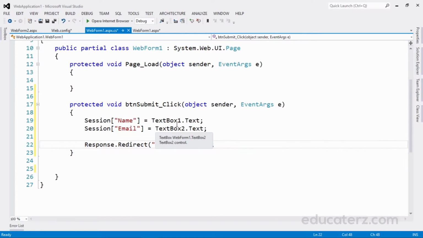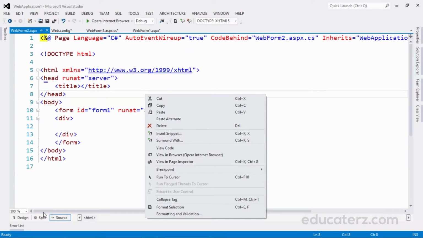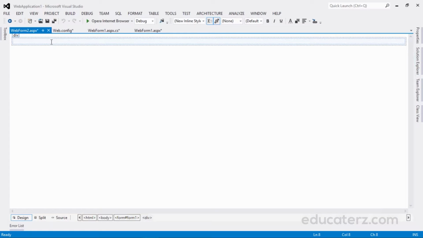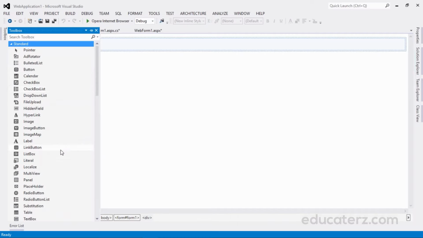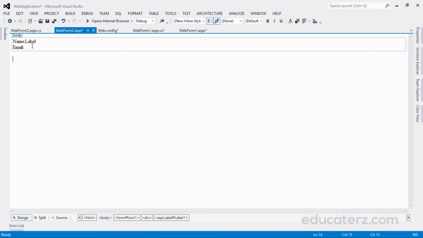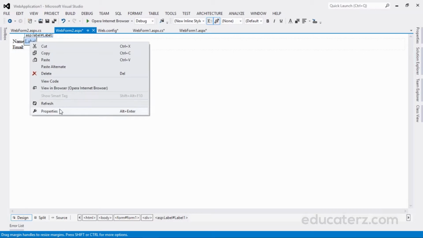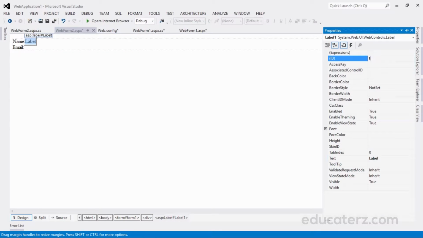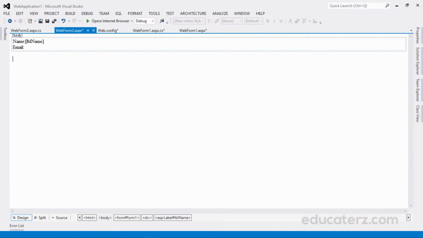Now we have assigned text box values to the session variables. How do we access them? Again, go to the design mode. Let me design something like this, and we will be displaying this data in a label. So we don't want a text box. Label is there. Properties. Change it to label name, lblName. Then we don't want any text for this by default.